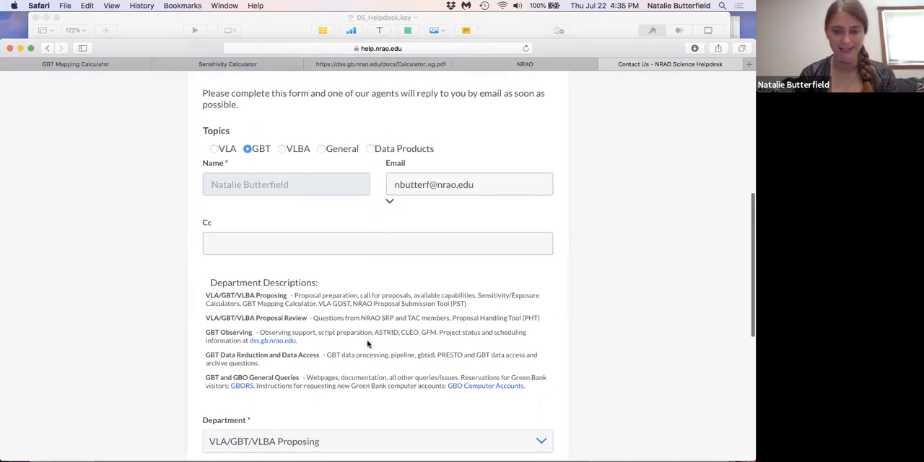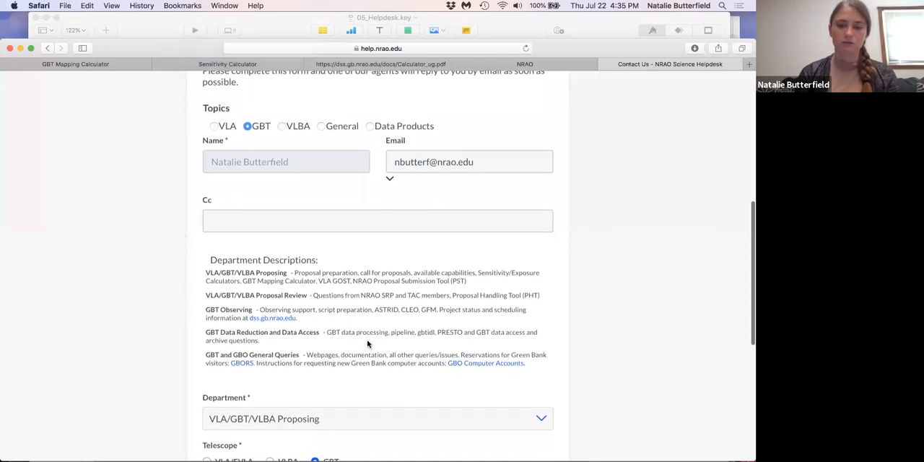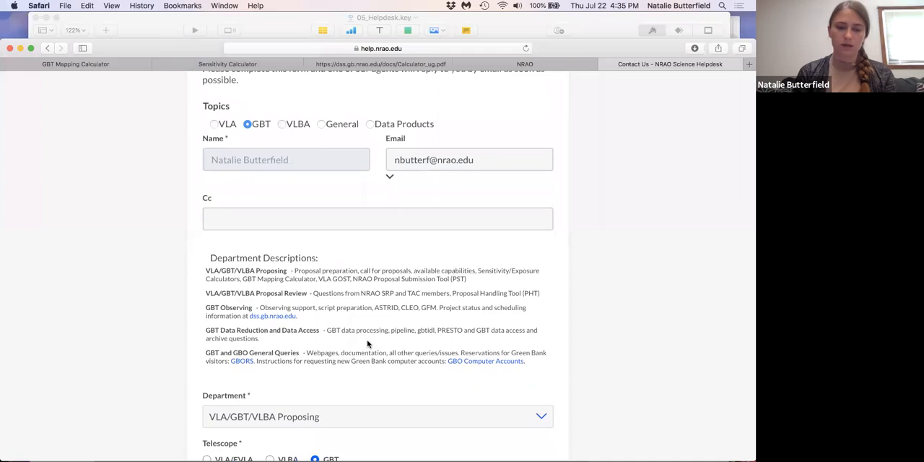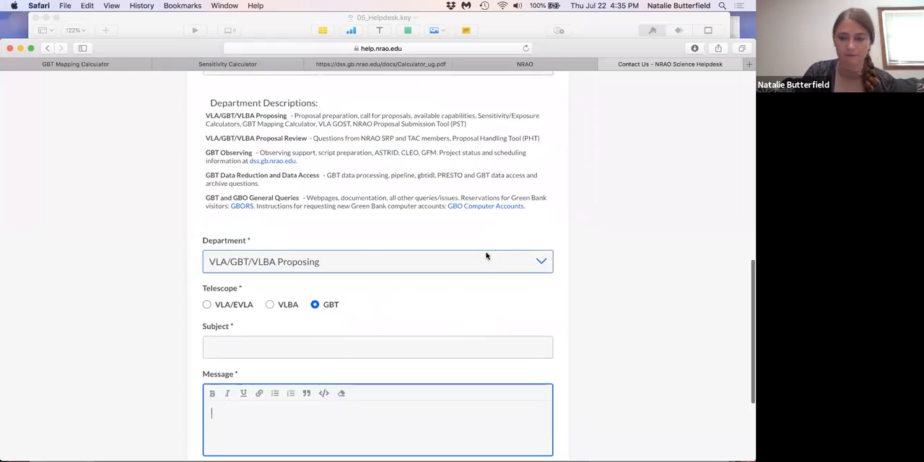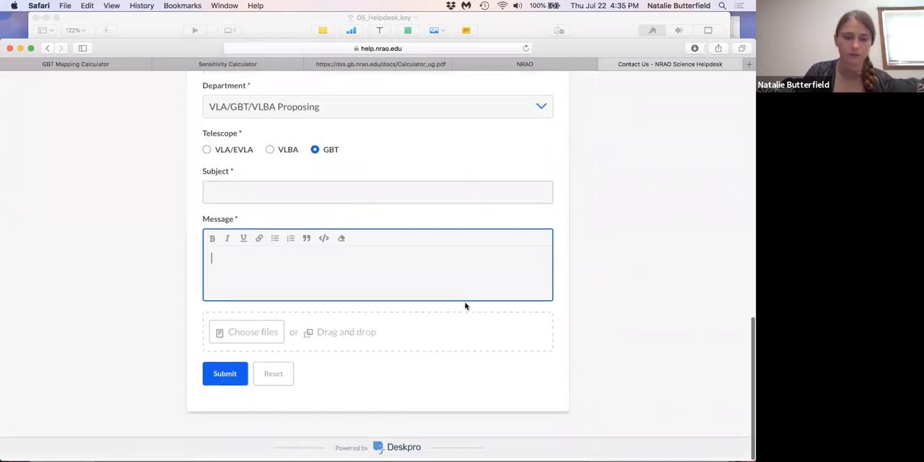We do have a lot of people on staff. And so if you have an issue with maybe computing versus proposing versus data reduction, you want to make sure that you are as clear as possible with where you are getting stuck. So that way we can route it to the right person and get your problem solved as quickly as possible. But that's basically how you go through and create a help desk ticket.